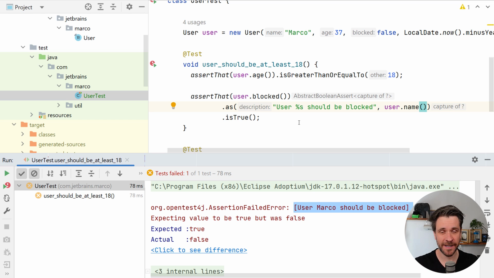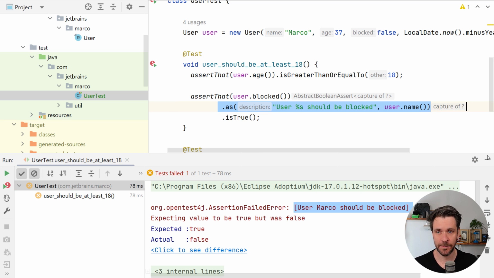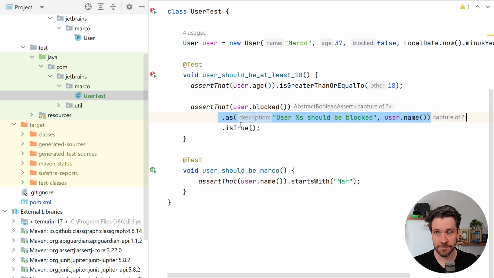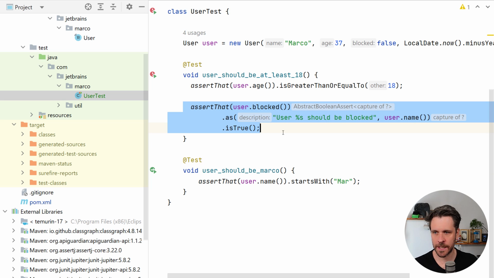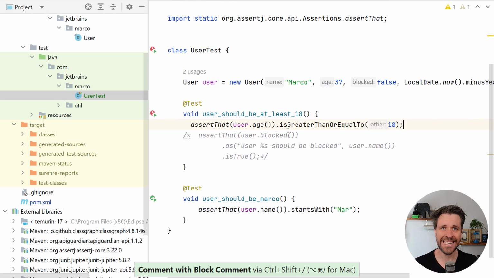It helps you, especially with these Boolean comparisons, to quickly understand what's happening if the test method has a completely different name, for example, or it's part of a bigger test. And you can play with adding descriptions. Just make sure you're not adding the description after the is true, because then it won't have an effect at all.